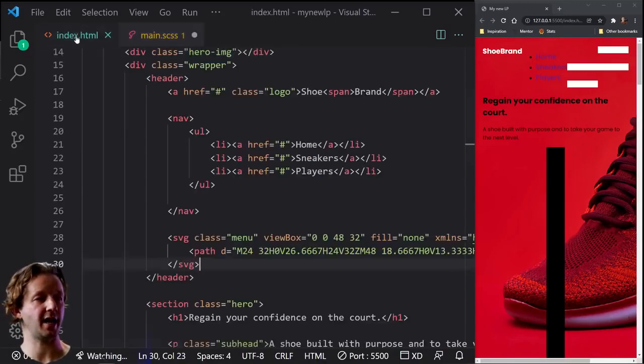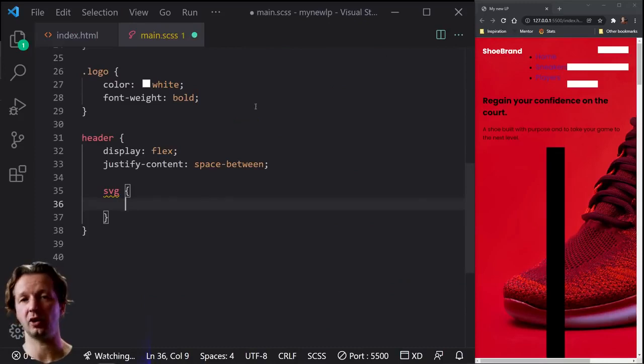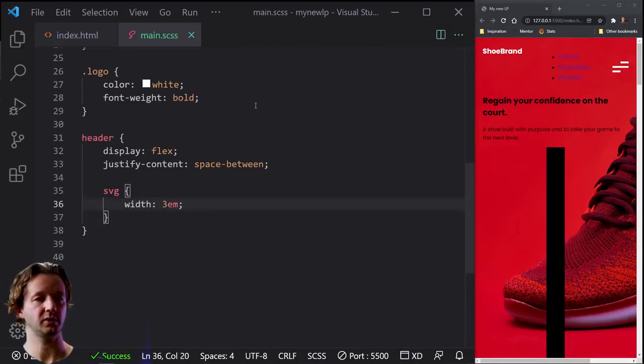If there was an SVG outside a header, like down here somewhere, this rule set that we're about to create would not apply to it. So we're going to say width 3 em units. We'll save that. And that's a good size right there.